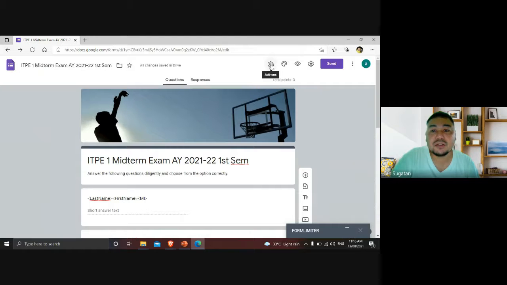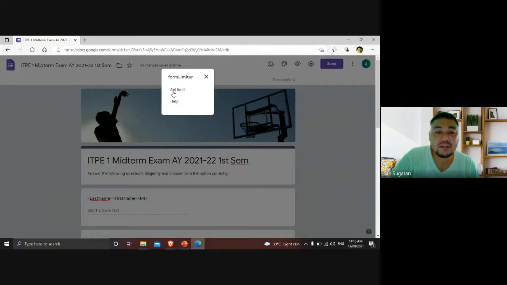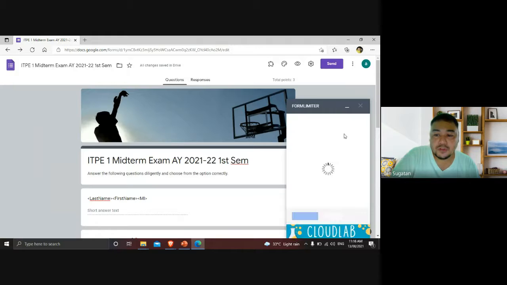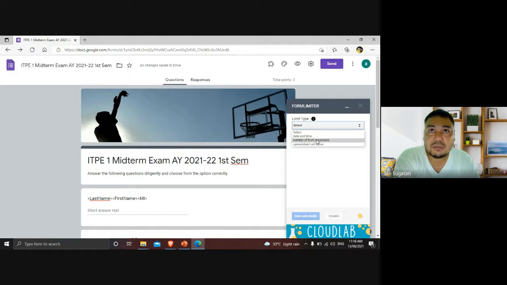If you notice, the add-on is placed next to the customized theme. Click it, then Form Limiter. Then you're going to set the limit. For setting the limit, you have to select the limit type. The limit type is either date and time or the number of form responses. We want the form to be open only within a certain period of time. For example, our exam is at 12 o'clock, 1 o'clock.